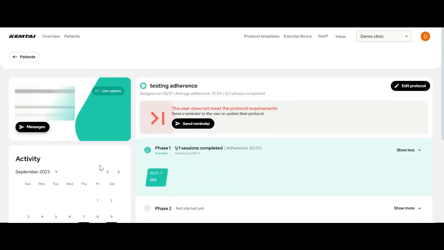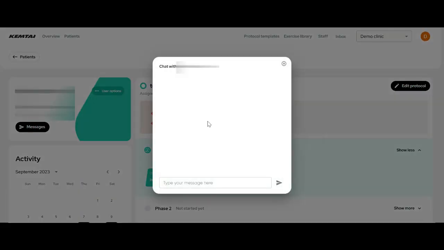Let's go over the different areas of the patient profile. The messaging system in Kemtai Care is a system that can only be used while inside the application. This means that if you as a clinician send a message to your patient, those patients will receive a text message and an email message indicating that they have a new message from their clinician. In order for them to read the message, they will be prompted to log into the system and use the application to read any new messages.